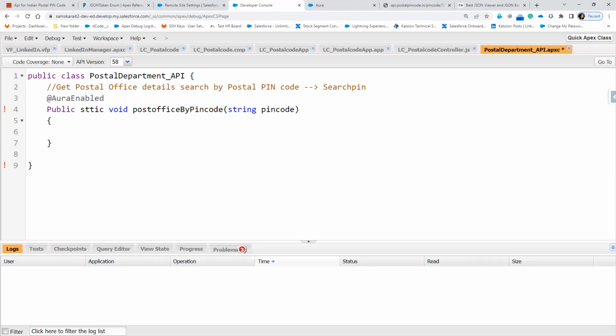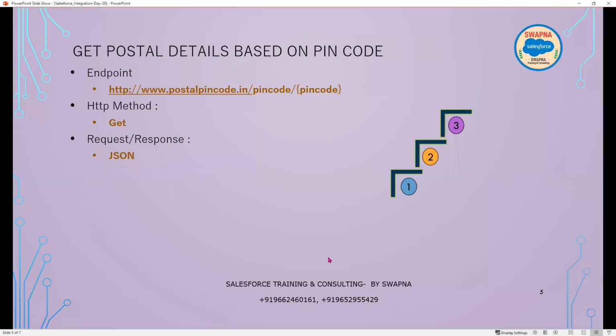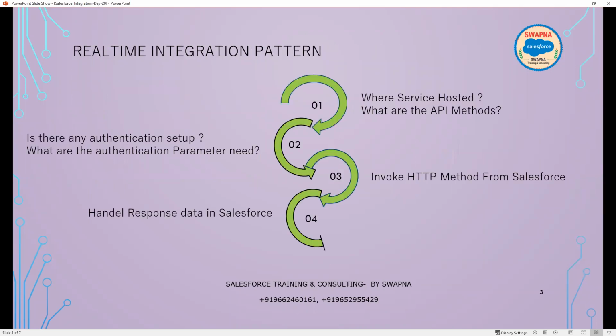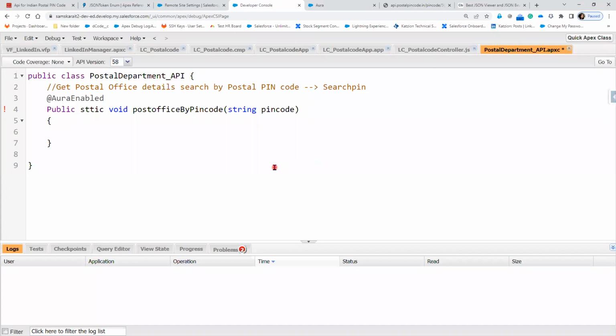Search pin code. Now, first of all, as I have explained previously, if we want to implement any integration, the first step is to be clear on the requirement. The second step is to see whether we have to do any authentication setup, and if yes, then we need to identify what parameters are needed in order to do the authentication.